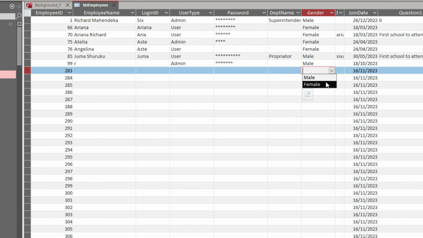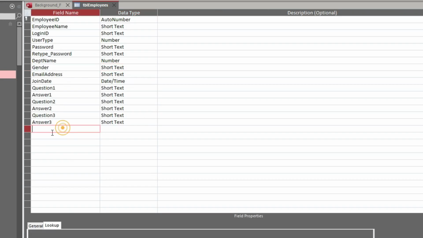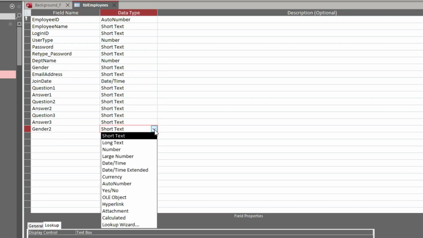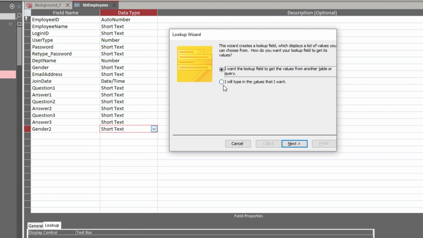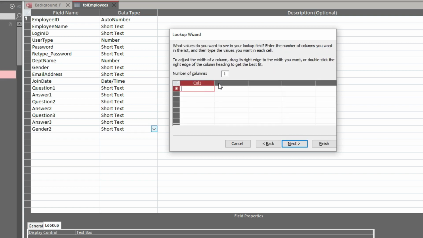If you don't know how to create a drop down, I have previous episodes where you can see how to create one, but let me show you for the demo here. For example, maybe gender 2, I want it to be a combo box. I will click the drop down menu, then go to Lookup Wizard. This window pops up, and I will type in the values that I want, maybe male, and here female. Then I will click next.